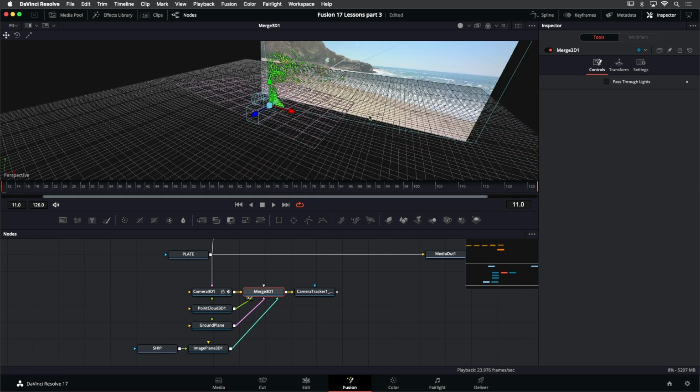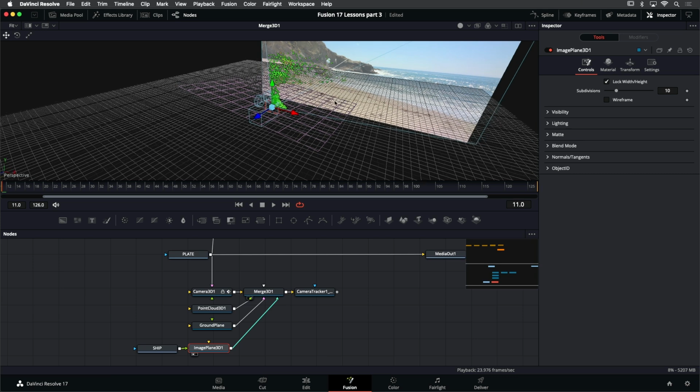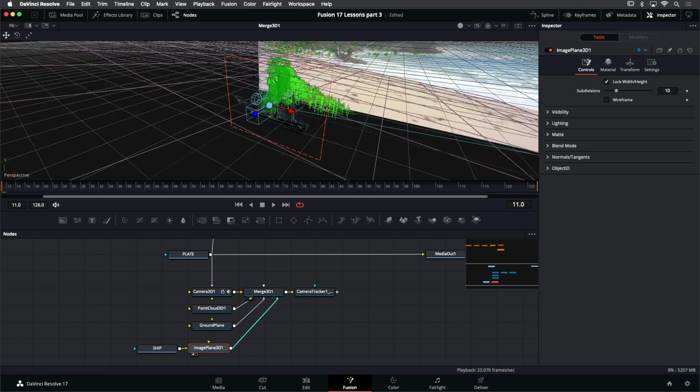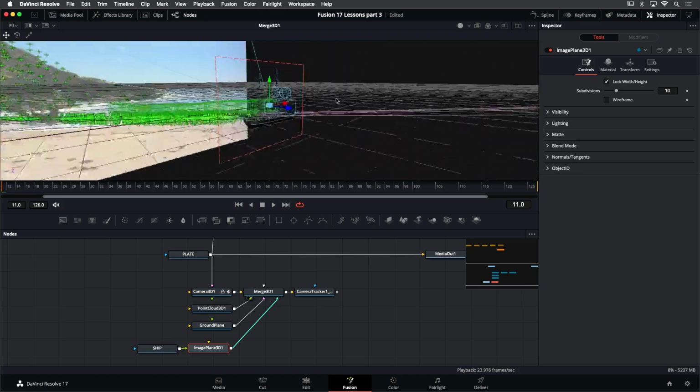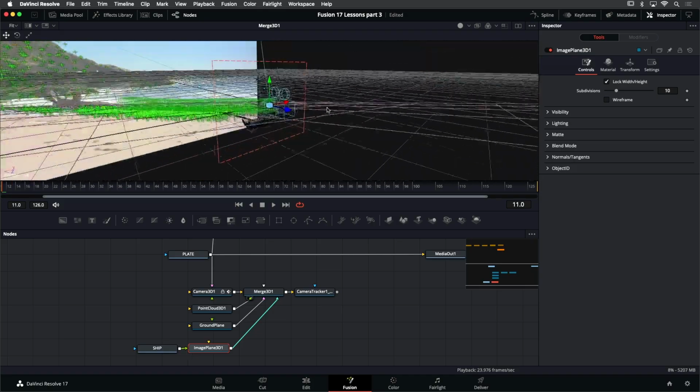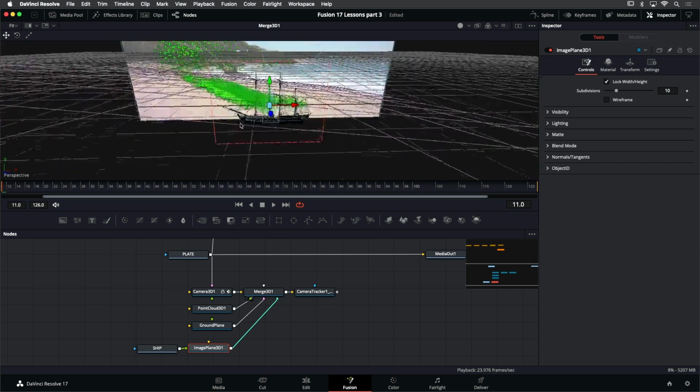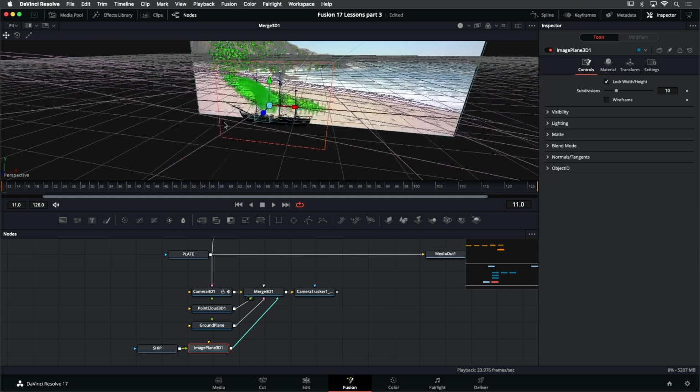If I can't see where this image plane is, because I'm too far zoomed out, I can click on it, and then in the viewer, I can click F, and that will zoom me in just to that object. And now I can rotate around, and I see my ship has been placed right where the camera's at. I want the ship to be placed very far in the distance, so what I need to do is push it further back in the scene.